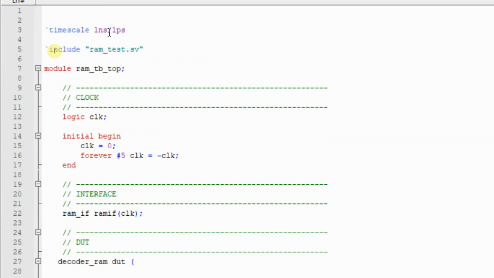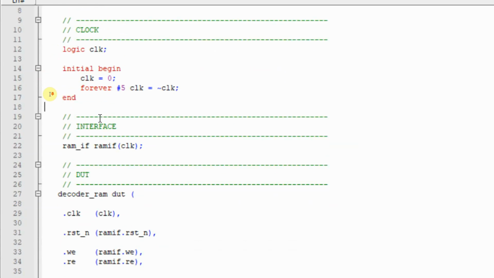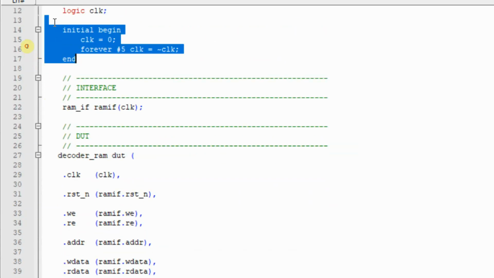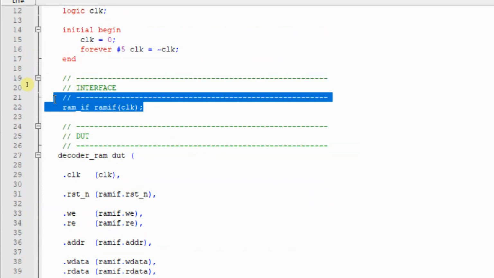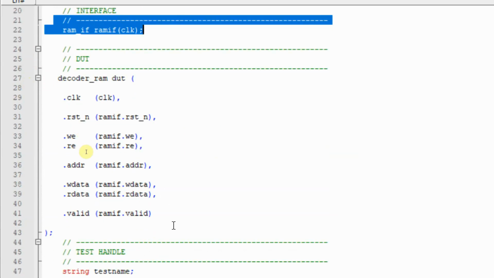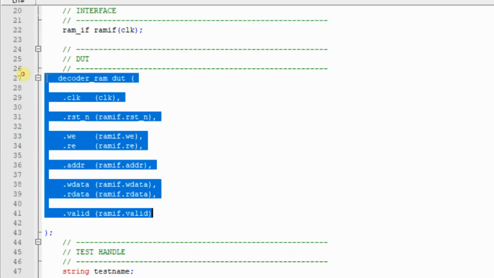In any particular project, in the top model only, we are going to instantiate our design as well as our testbench, and we are going to create the instance of our interface and pass the interface from the top model to the test as well as the design. So I'm going to write down my top model, and I have generated a clock, and over here I've created the interface instance and the design instance, and basically instantiated my design.